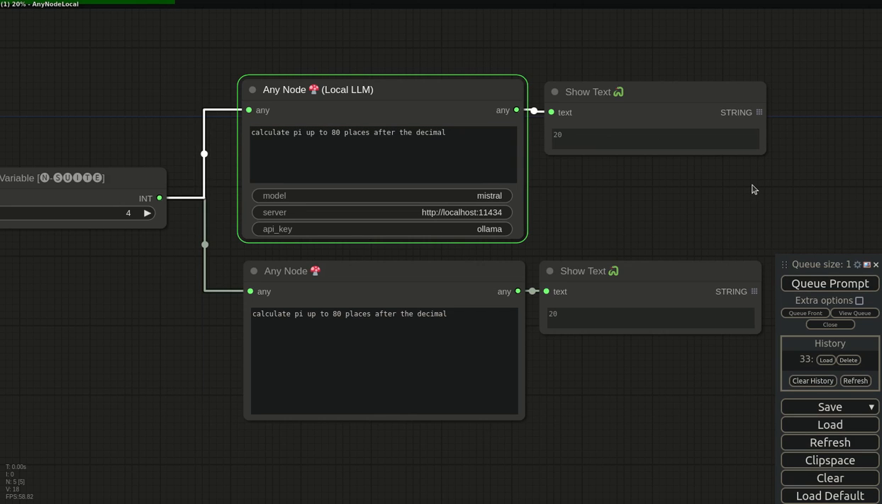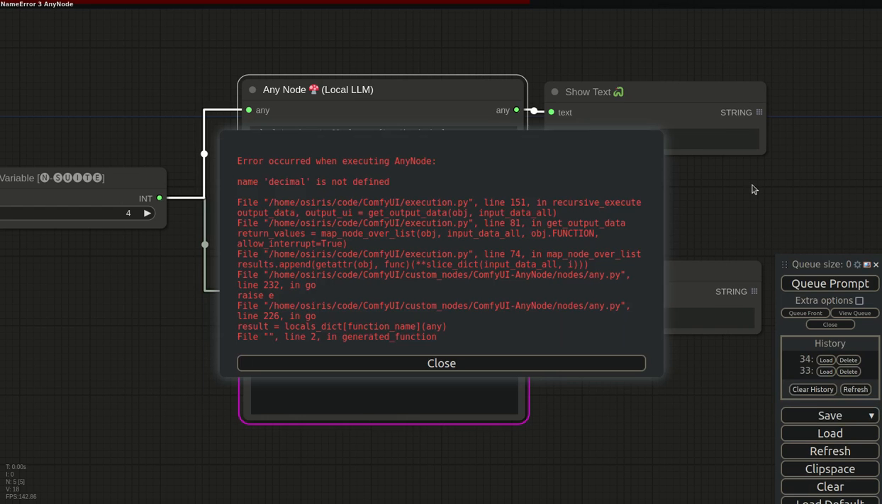So it's not using AI to make a fancy output. It's using AI to, wow, okay, Mistral. Geez, okay. All right, got some bugs. Right, so decimal is not defined. Oh, right. So here's the problem.